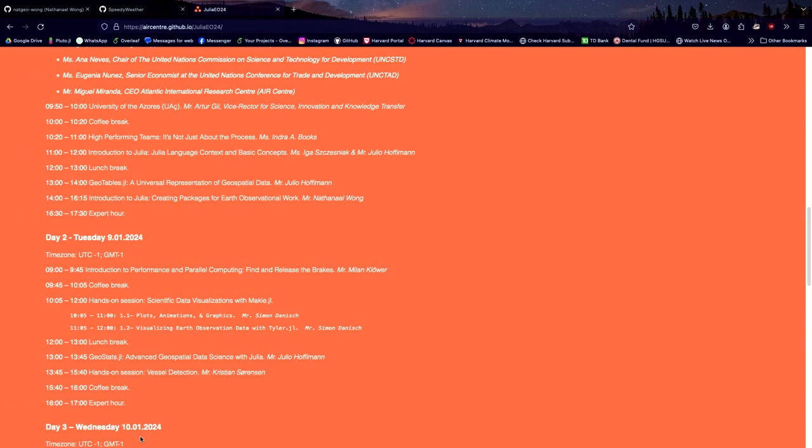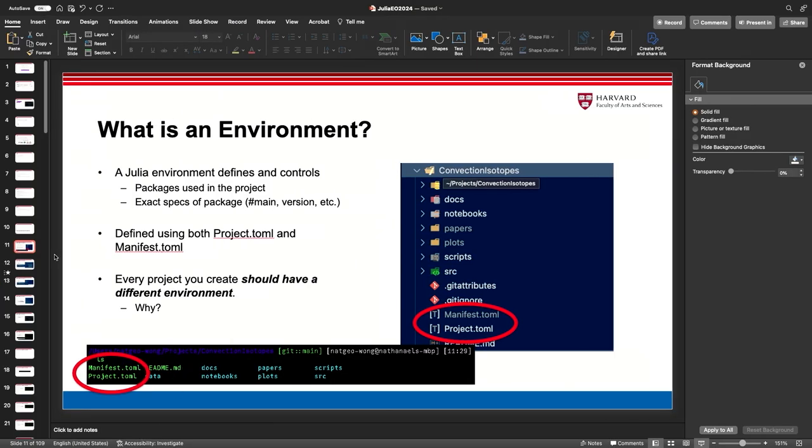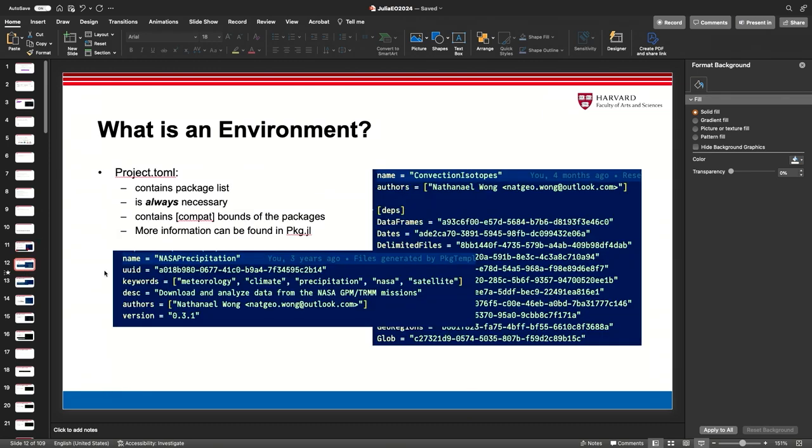So that's the basics of what a project is. And for every project, you should create a different environment. Just now I showed you the project.toml contains your package list. It's always necessary.